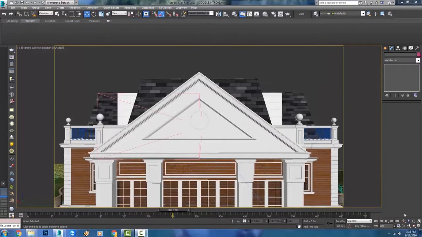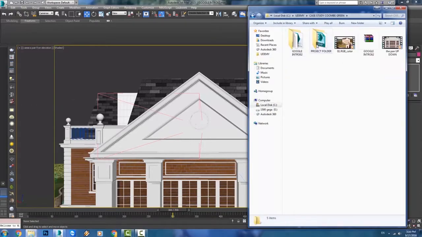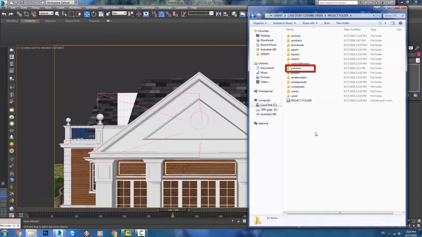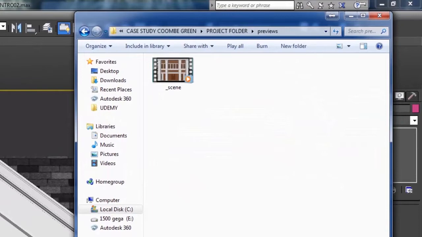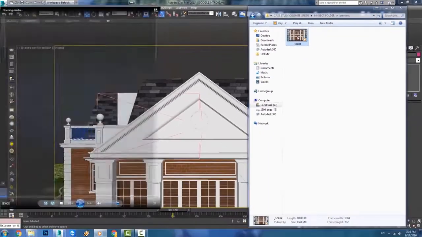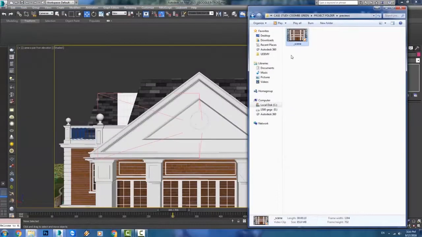It's a good idea to find that video file and keep it, because later we will use that file for our client's approval. The preview file is automatically saved inside our project folder in a folder called Preview. Inside that folder, you will find a video file named _scene. And that is the video file that Max has just created.